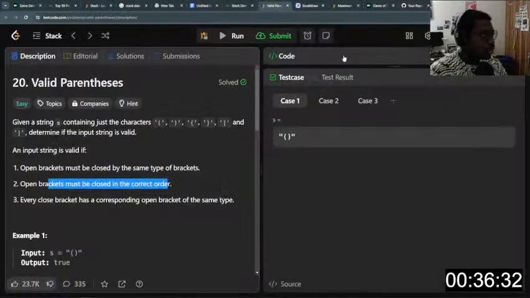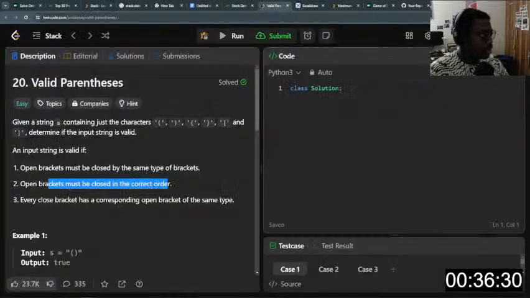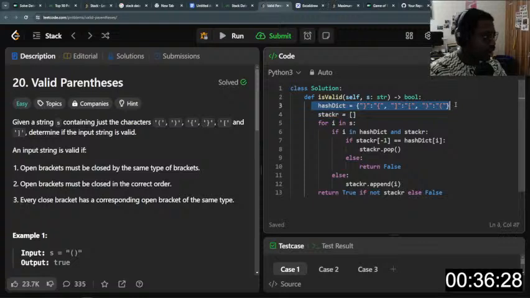Okay, so since I've solved this before, let's see what I did exactly. I have a dictionary for every closing parenthesis, and then I'm adding to the top of the stack. I'm comparing, so I have a map of every closing parenthesis against the opening one, right?